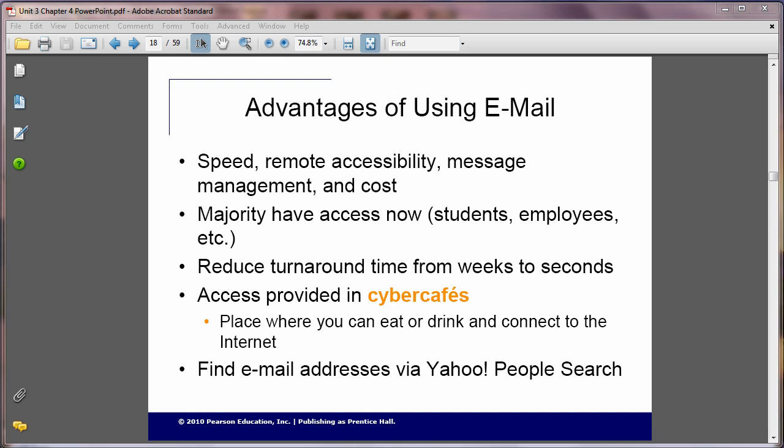So here we are, part 2, communicating online, advantages of using email. Of course, the advantages are speed. They can be accessed from anywhere these days via phone, via internet, or an Outlook-type email client. We can manage the messages and save them. Of course, the cost is hugely reduced over sending regular mail. That's why we get so much spam.